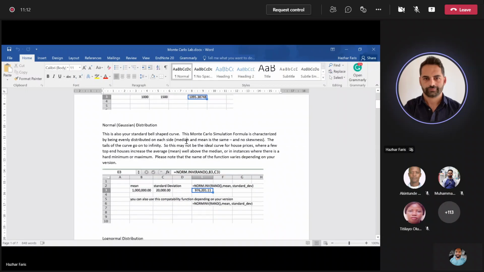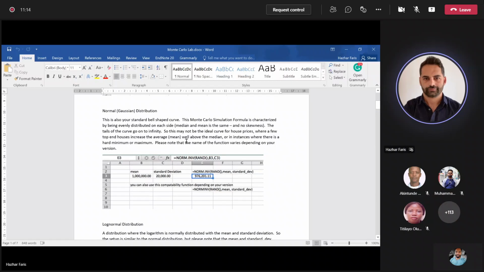Then we have normal distribution, which all of us have used the most, the standard bell-shaped curve. This distribution is characterized by being evenly distributed on each side. Median and mean are the same, no skewness, and the tails of the curve go on to infinity.